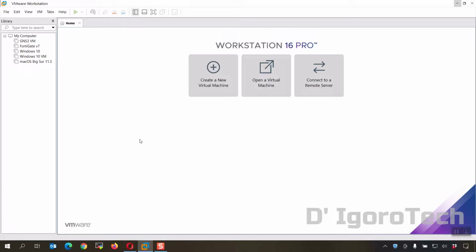If you haven't installed this application, you can check the link in the description below for my tutorial on how to install VMware Workstation Pro and also how to install Windows 10 on VMware.